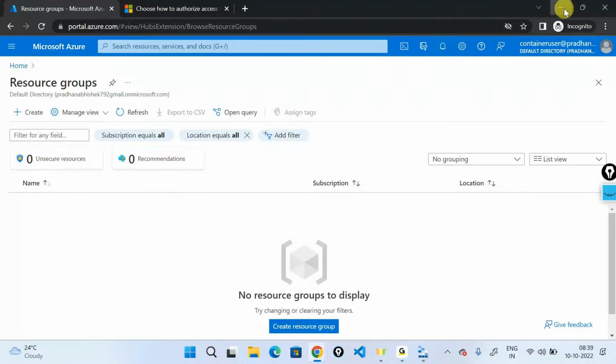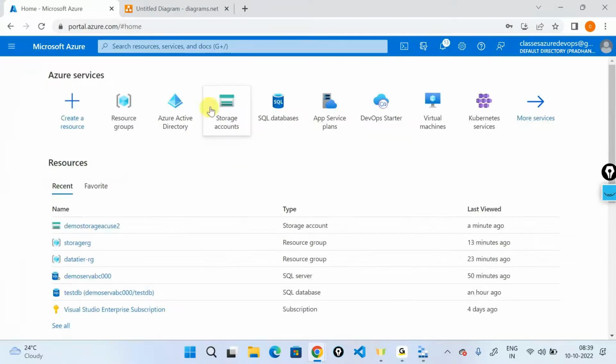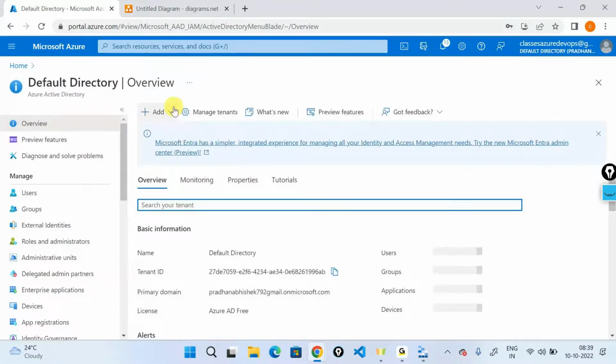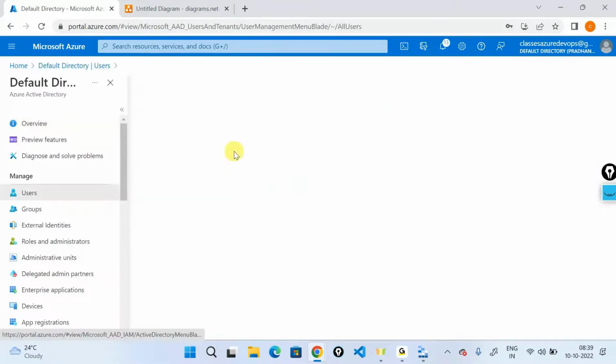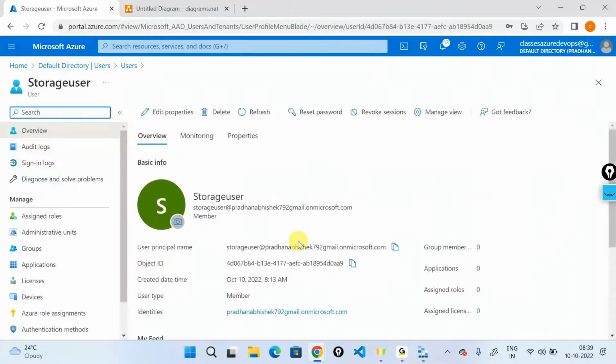Again, I'll also try to log in as the storage user. I have created another user called storage user. Remember, that user has a direct access onto the storage account. Let's see how that behaves. I don't have a read access on the resource group, but it looks like I would need a read access on the resource group as well.